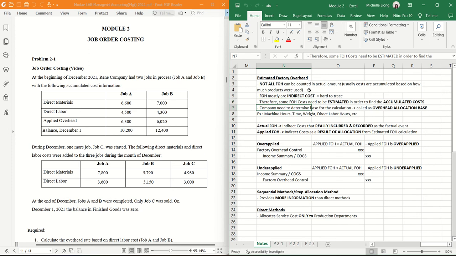Okay. And the company needs to determine the base for the calculation, which is called the overhead allocation base. That overhead allocation base is usually machine hours, time, weeks, direct labor hours, and so on, that you can find. And right here, as I said before, you have actual factory overhead and applied factory overhead.